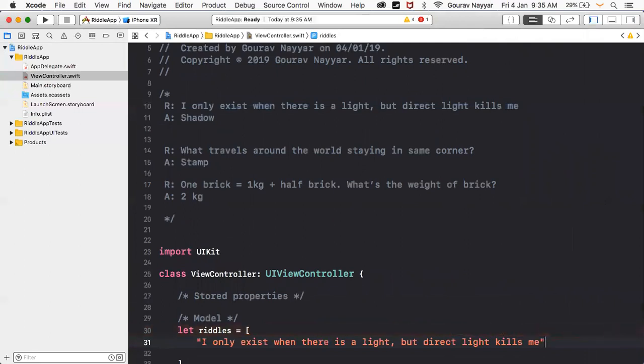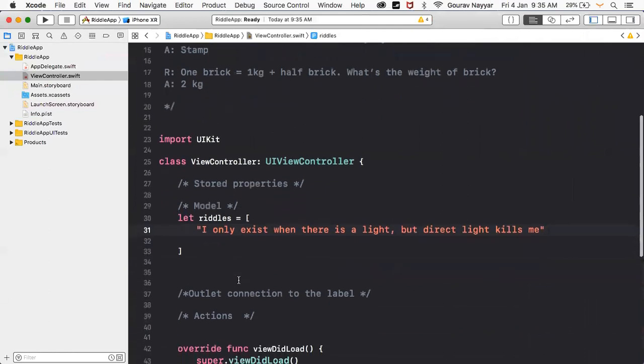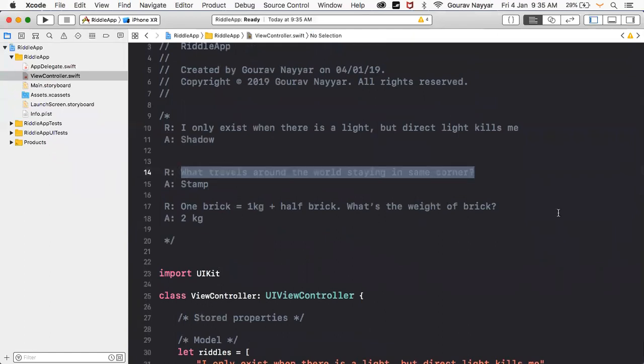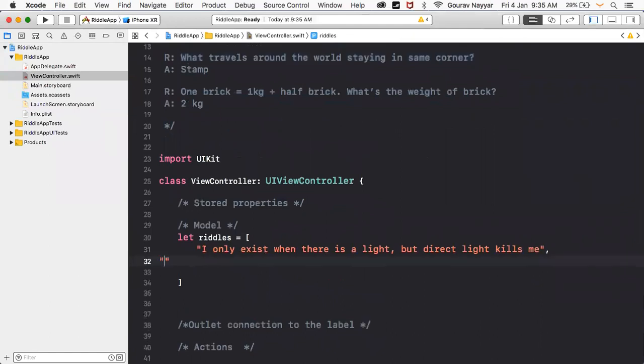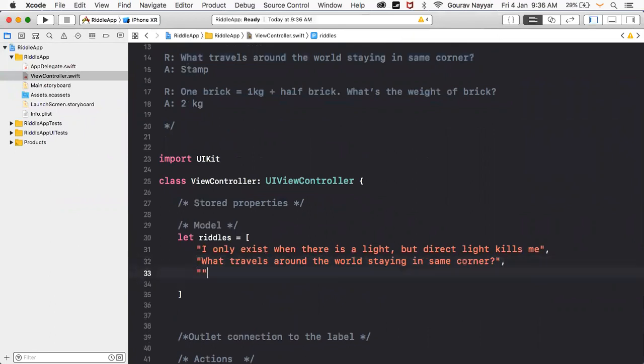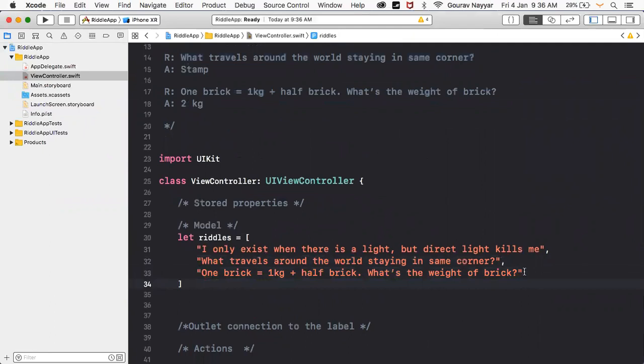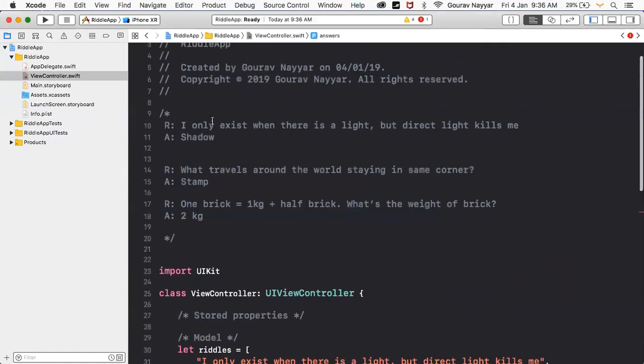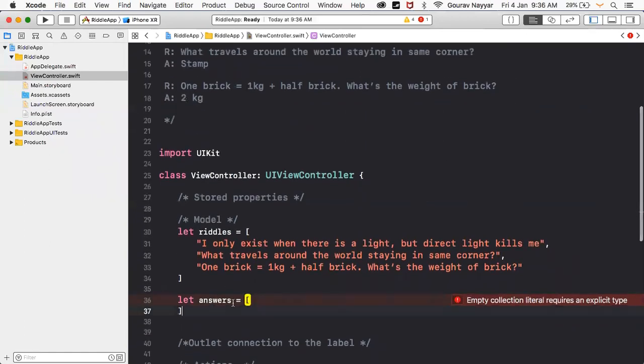When I want to add one more item into the array, it will be separated by a comma. So let me copy another riddle which we had. And one more riddle I have is this. Perfect. Now for the last item, you don't need to mention a comma because there is no next item in the riddles. Another part I need is answers. This is my answer array. The first one is shadow. Let me quickly copy paste that.